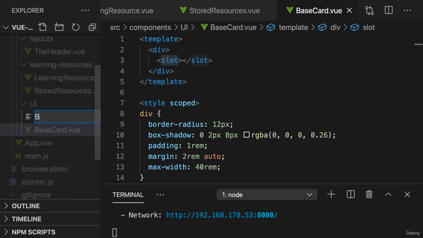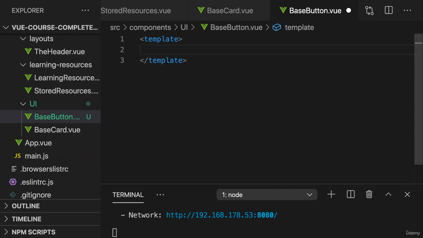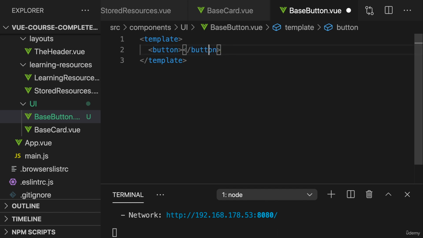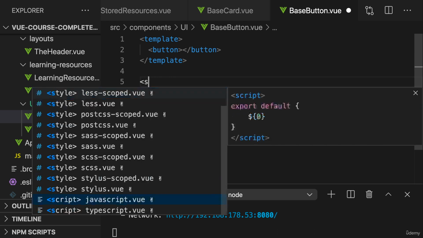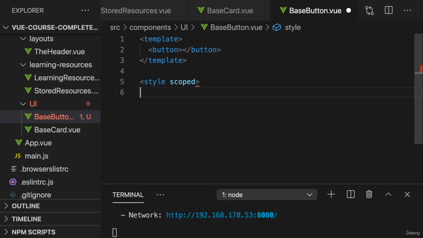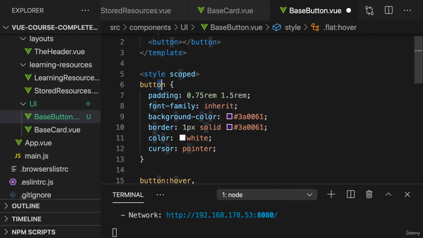So I will add it to the UI folder and I'll name the file name base_button.view. Now in there, of course, we'll have a template. And there I'll have my button element, the default button element. But now it's all about having some default styling for the button. So for that, I'll add my style tag here. And of course, scope it. And I'm providing some default styling you can take attached to this lecture in the button.css file. I'm fully aware that this is probably not the styling you came up with, but you can now use it.